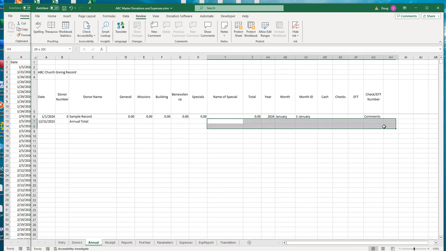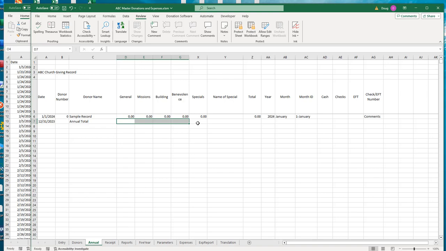Don't worry about anything else beyond that. Just get the total amounts for the year for your donation categories and for the specials. All right. You can fill this stuff in later if you want to, but if you've used it for many years, you probably want to fill that in so that you can build a good 5-year comparison report.